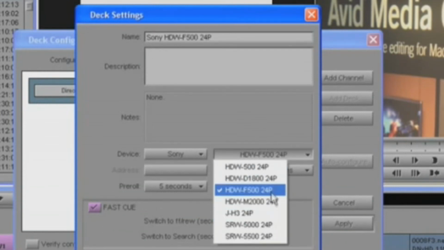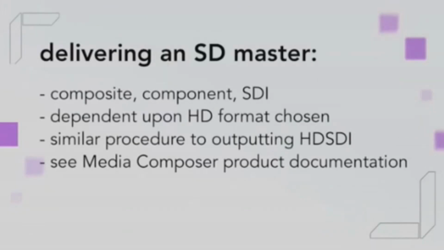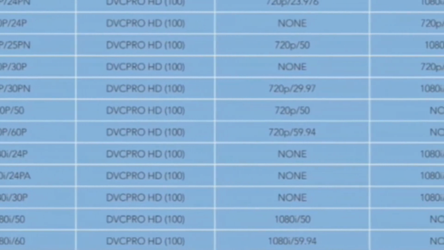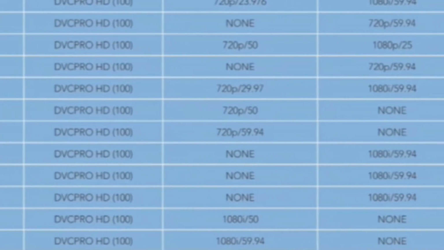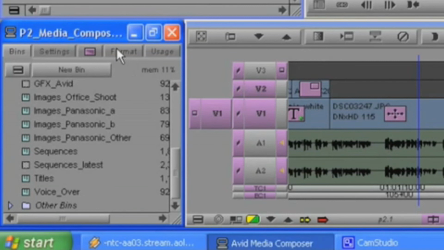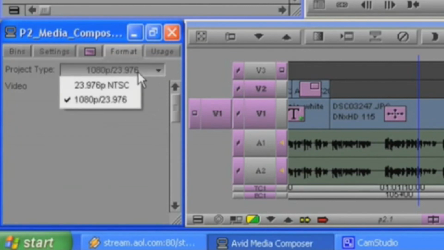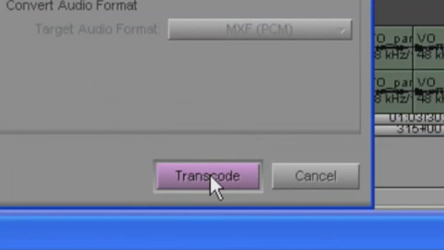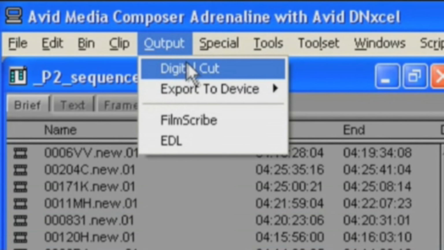Now, the process for delivering an SD master over SDI component or composite is very similar to the procedure just described for HD SDI, but it will be highly dependent on the acquisition frame rate and format you chose at the shooting stage. So if the frame rate and format you are using do indeed have an SD counterpart, then you will first need to use the Format tab within the Media Composer project window in order to select the SD format of the project. From there you will transcode and output as described previously.